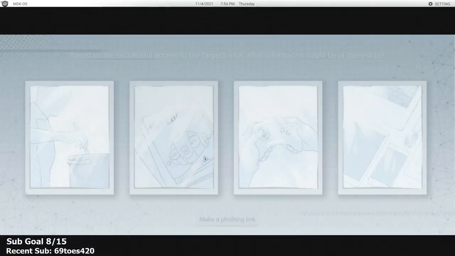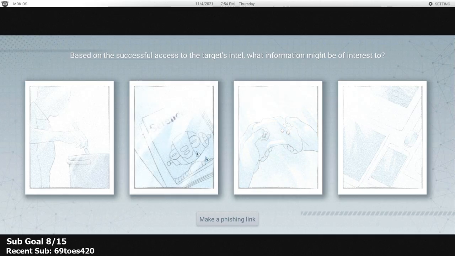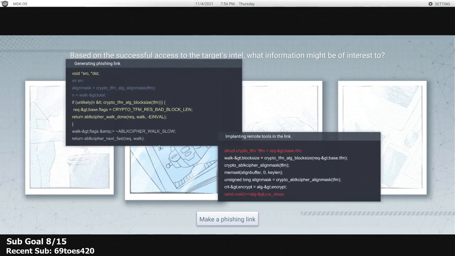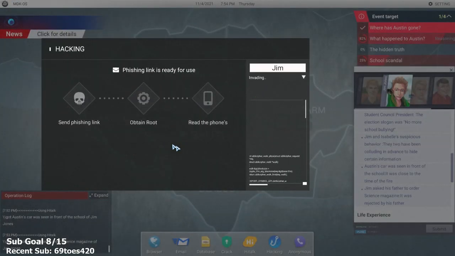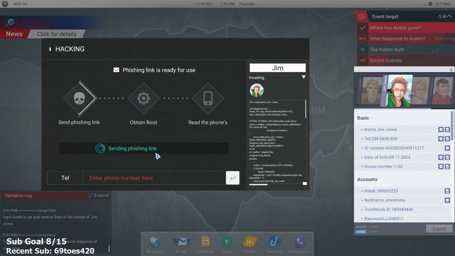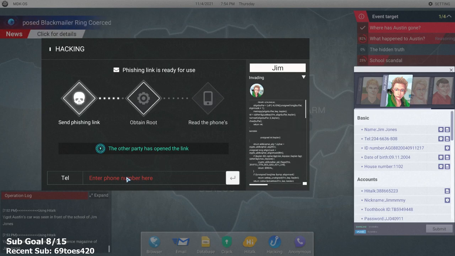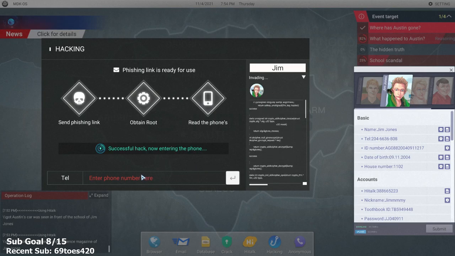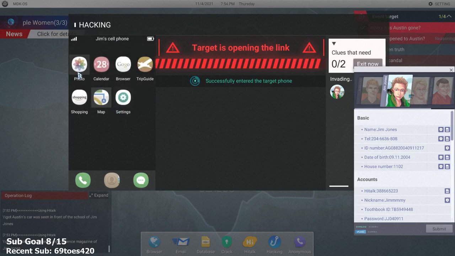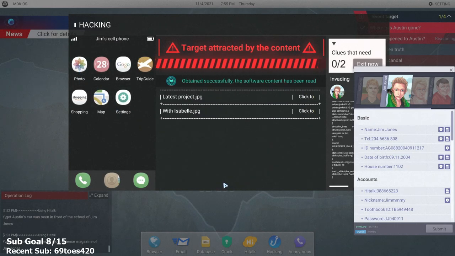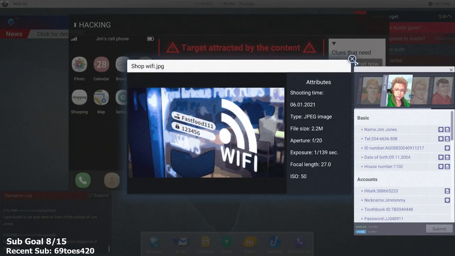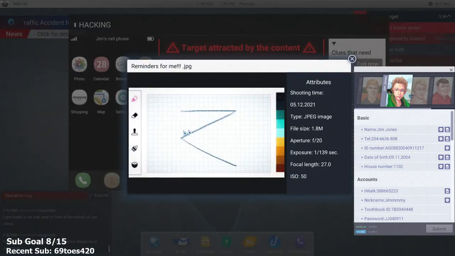Alright, we're going in. What is the information I might be interested in? Science. Telephone number. Entering the phone. He's dropping the Trojan. Successful. Unlocked. Photos. Latest project. Bell. Stop Wi-Fi. Space war. Reminders for me.